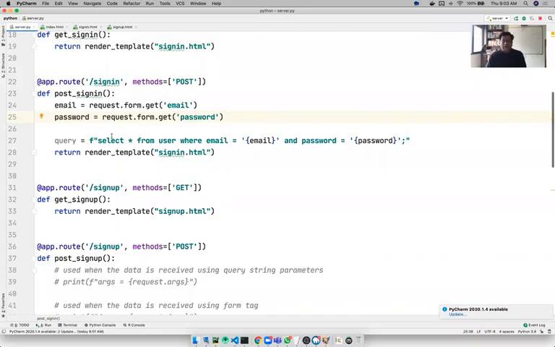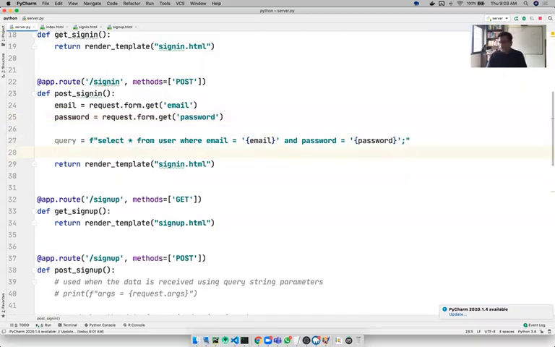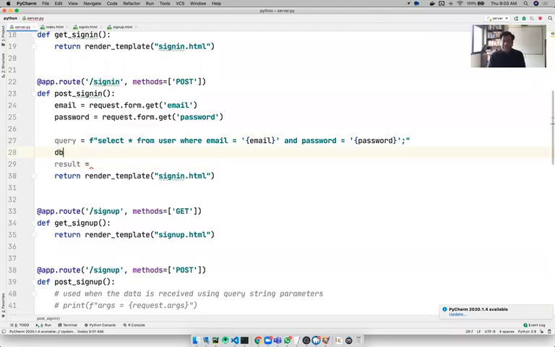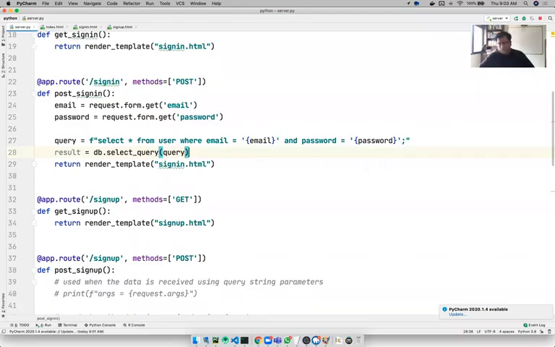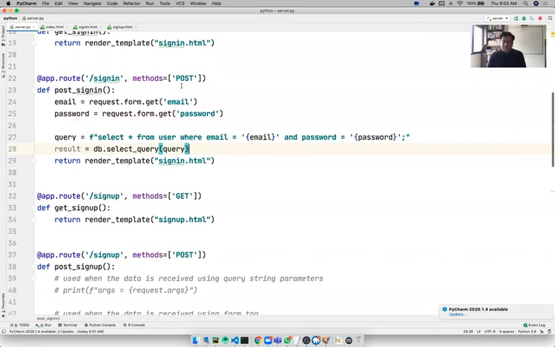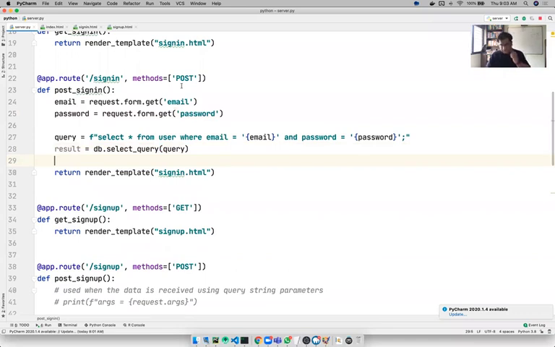That's it. Now, once we have a query, you know how to execute that. All we are going to say here is result equals db.execute, or sorry, select query, and we'll pass that query. This is going to give me the actual result. Now, do you remember last time? It is going to return a list of tuples. If user exists, I'll get a valid list of tuples, or if user does not exist, we'll get an empty list of tuples.